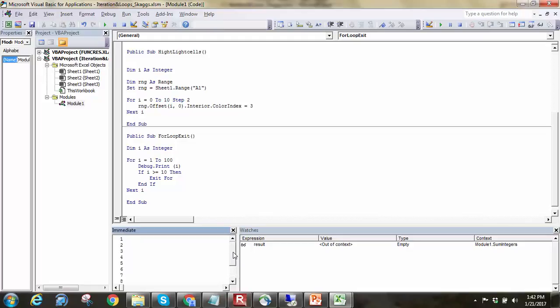So we're just hitting F5 and running this. I've got 1 all the way down to 10. So again, what happens here, we're going through the for loop. First time is 1, it prints 1, and 1 is not greater than or equal to 10, so we move on. Goes through the same thing, 2, 3, 4, 5, 6, 7, 8, 9, and then 10 happens.